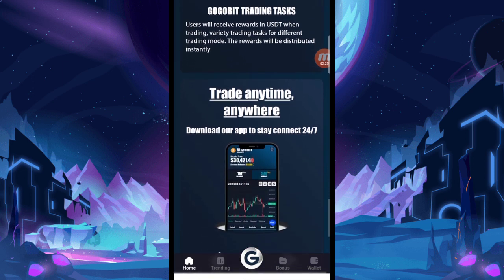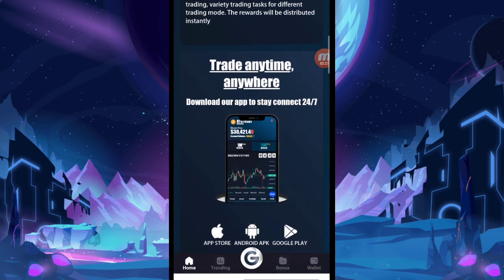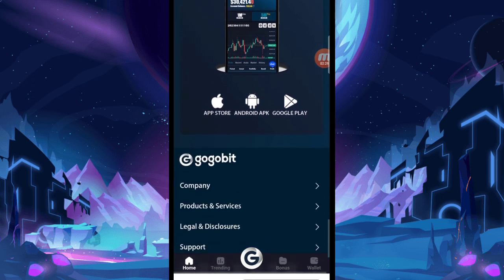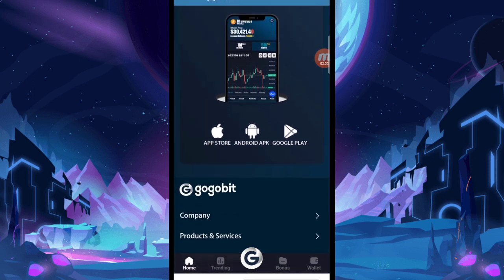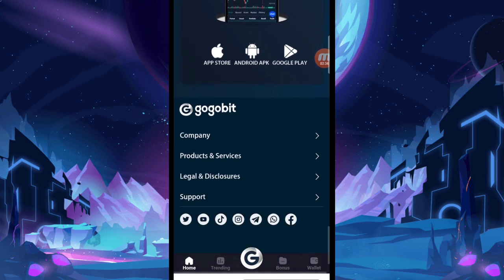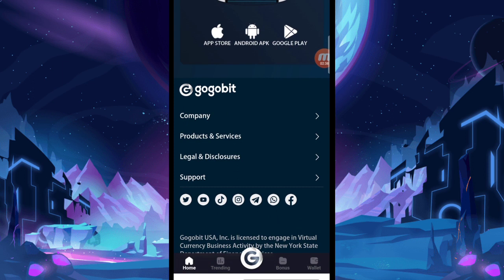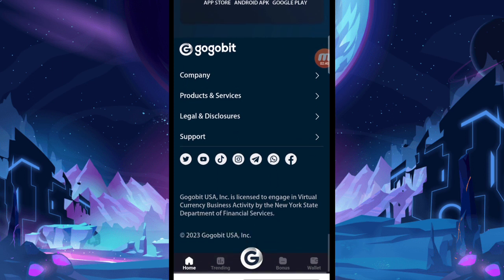So this is trade anytime, anywhere. Download this app and connect 24 hours. You can download it from the Apple Store, or the Android Google Play Store. Okay, so this is the company, product, service, legal disclosure and support here. Media platforms: Twitter, YouTube, TikTok, Instagram, Telegram, WhatsApp, and Facebook.